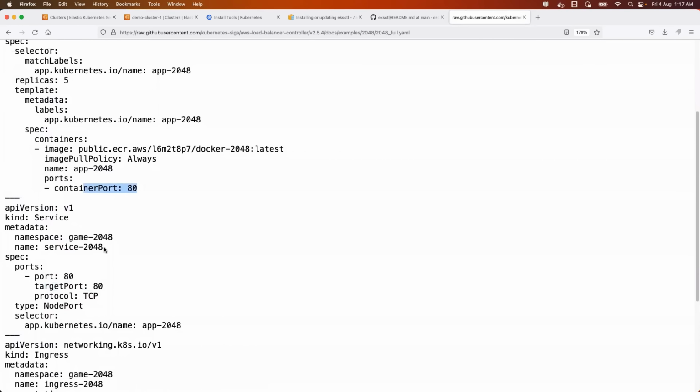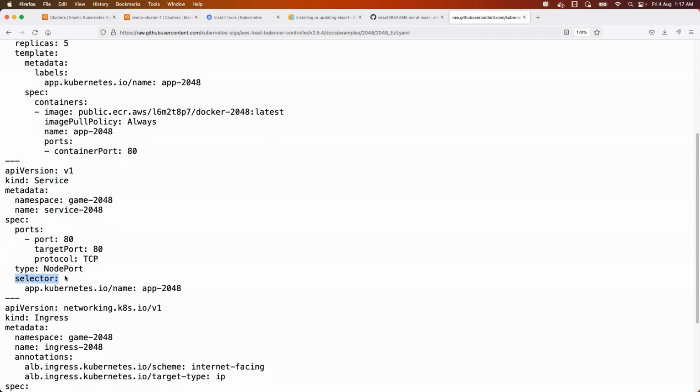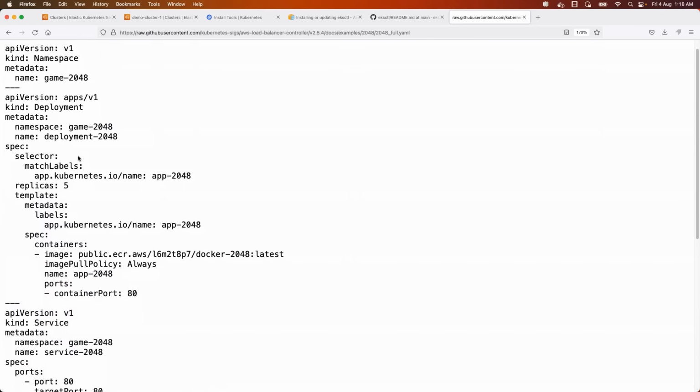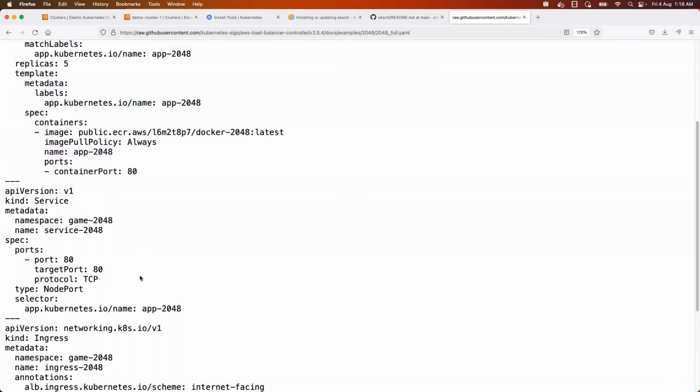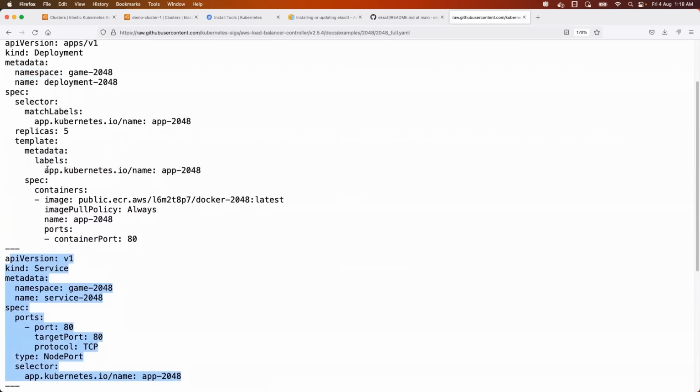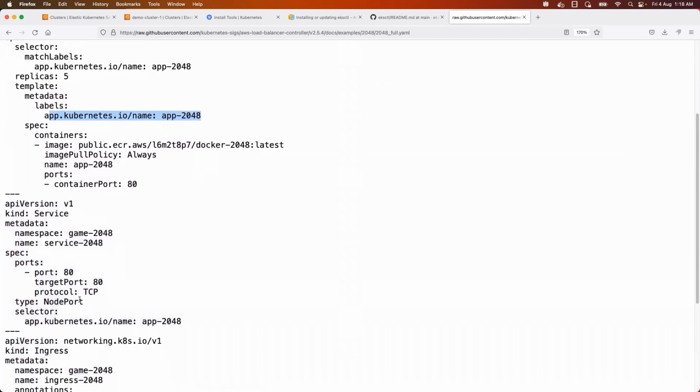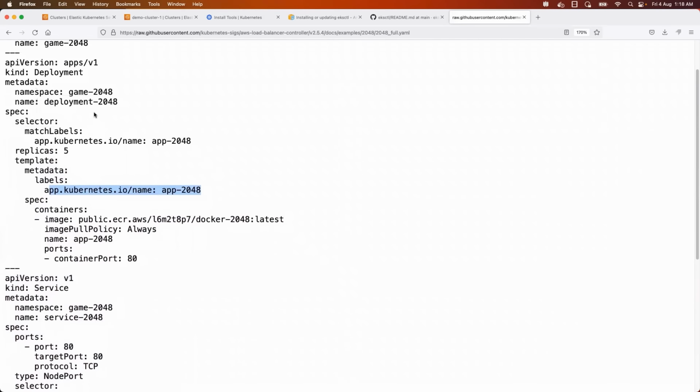And the second thing is you have proper labels and selectors, right? So if you see here, the selector is app.kubernetes.io/name: app2048, and this selector should match this specific thing here, right? Sorry, this specific thing here. So labels app.kubernetes.io/name: app2048. This way, my service will be able to discover the pods. So using the concept of labels and selectors, the service will be able to discover the pods.